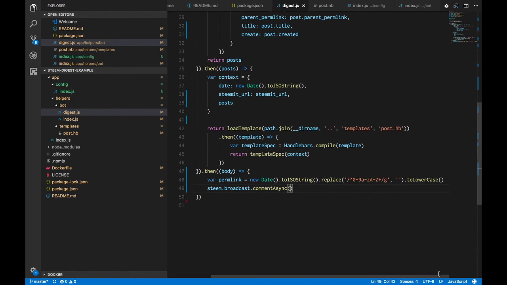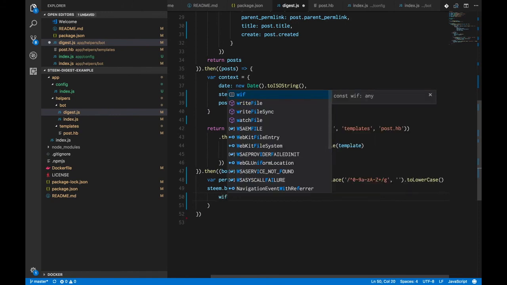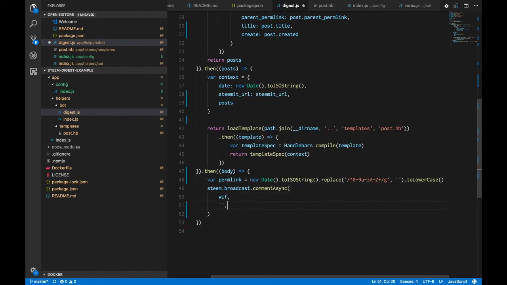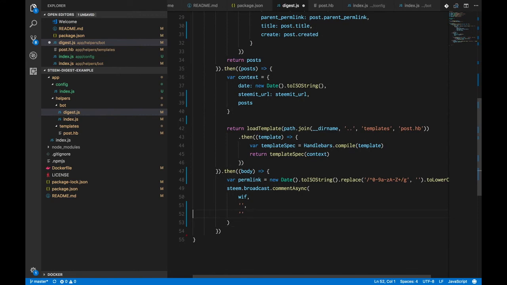Now for the async, it's gonna be a long thing here. So for this, we're gonna pass in our wif, and then this is gonna be empty, and then we'll set our main. This is the category or your main tag, whatever you want to call it. So we're gonna put it on our main tag. It's gonna be called blog. This is the parent author, and then we're gonna have the actual author, which is gonna be user.